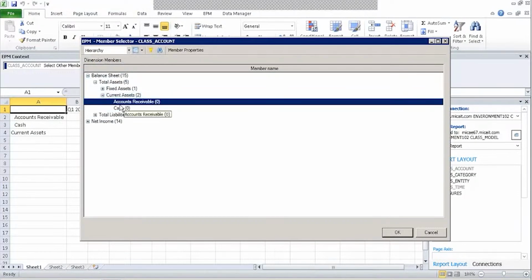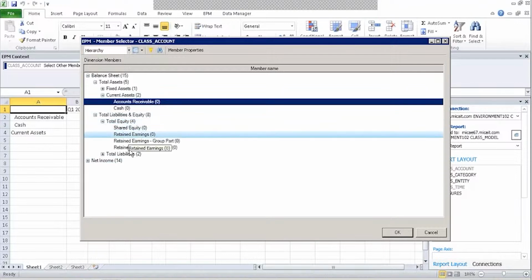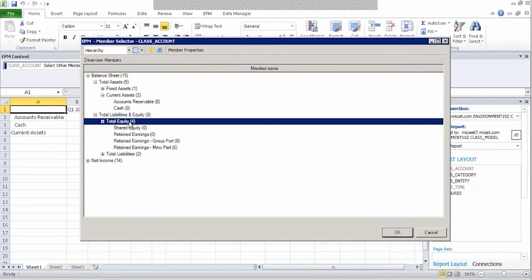I currently have selected current assets, and by default in the default report, whenever you execute, it will take member and children. So it is showing current assets plus the two base level members it has, one is cash and another one is accounts payable, receivable. Similarly, if you drill down to total liabilities and equity, you will have two other children, and then you have base level members. Now I'm selecting total equity here, and the report will be replaced with all the base level members, all the 4 members, and the member itself, total equity.